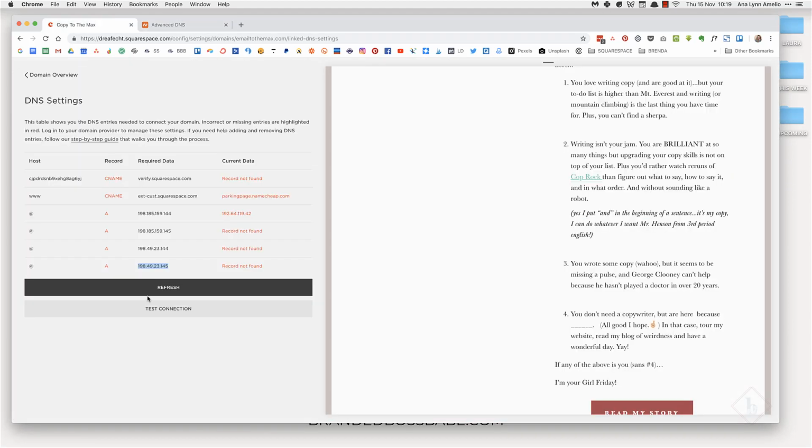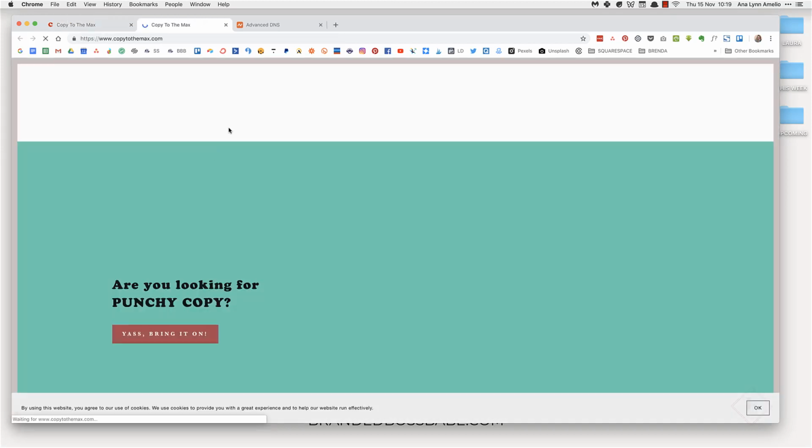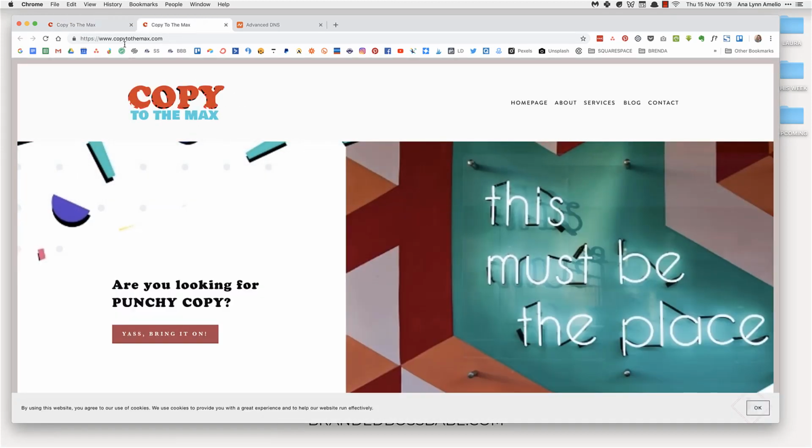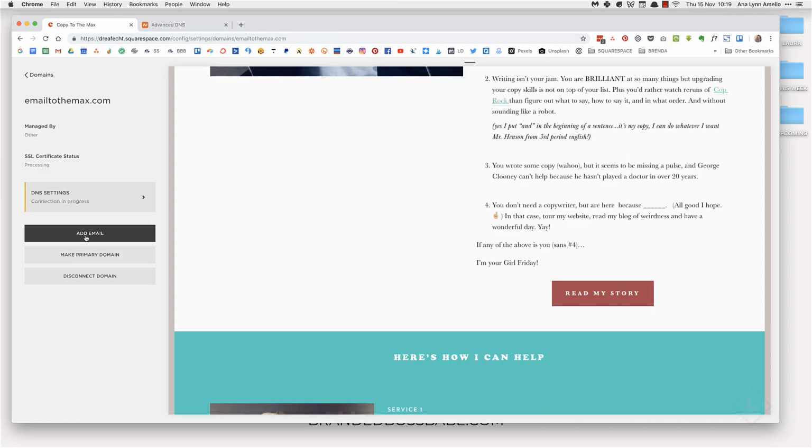So once that's done, you can click on refresh and it'll start connecting your domain. Now, usually this takes anywhere between 24 and 72 hours, and you can always test the connection by clicking this button, and then right now it's still not connected, so it's using one of her other domains. But basically, once it connects, you'll be able to see the correct domain name. See, it says connection in progress.